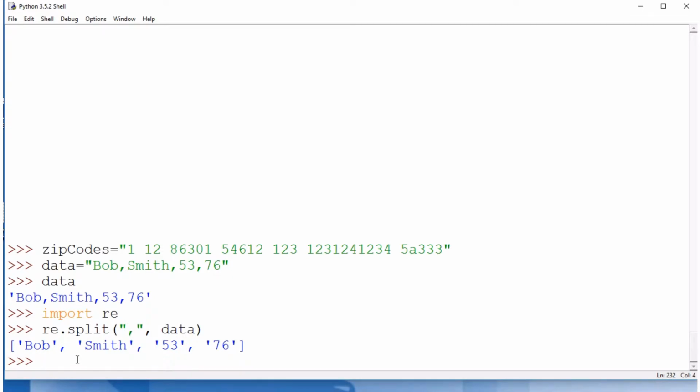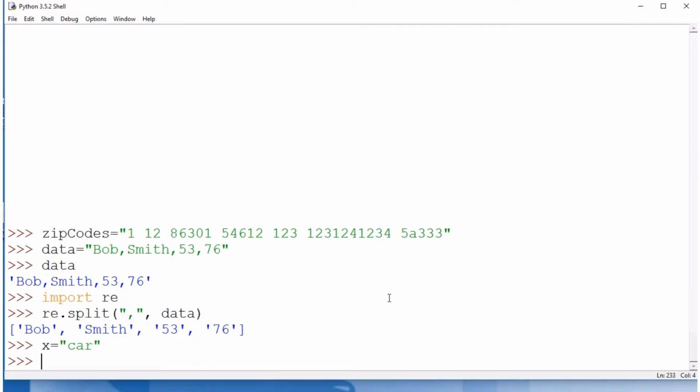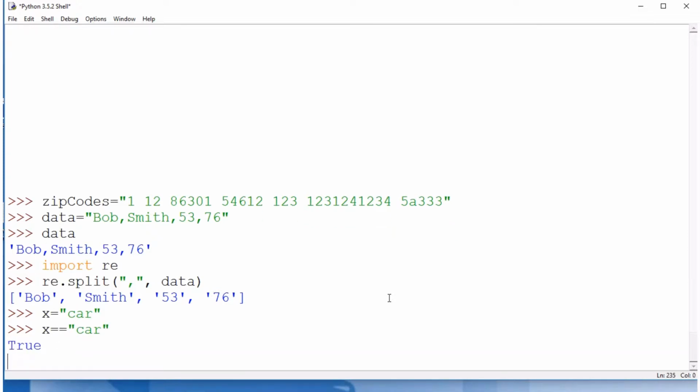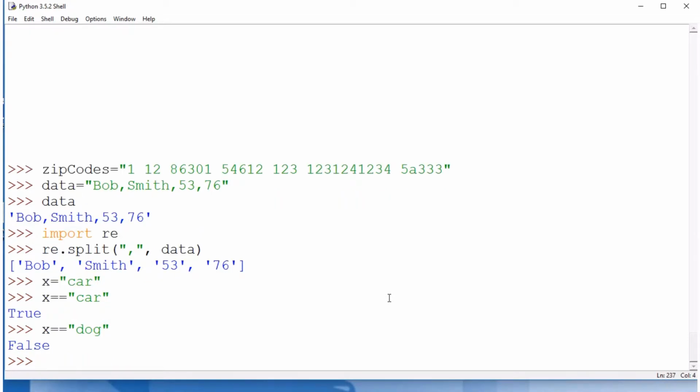So in other examples in Python, we have data in variables like car in X, and we can see, is the contents of the variable X exactly equal to car? And we can find out true or false. So is it exactly equal to dog? False. But here, to see if something is exactly equal, we're only matching on the exact characters. Regular expressions are a lot more powerful.